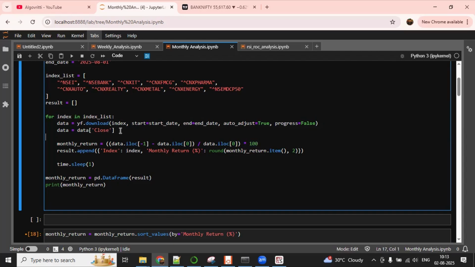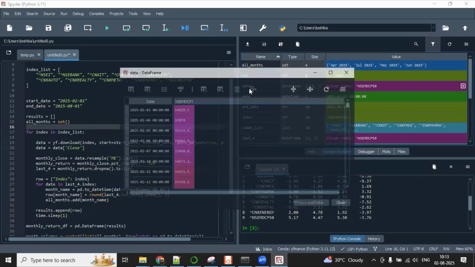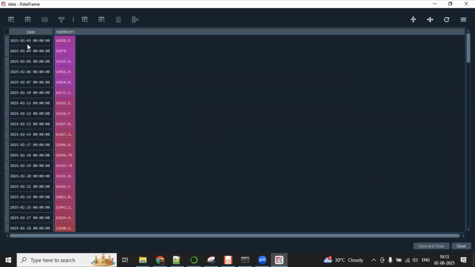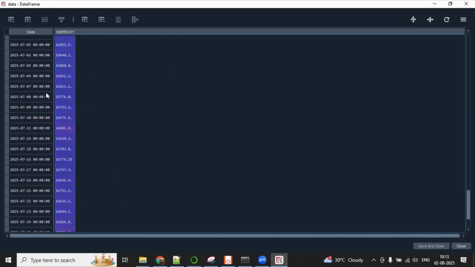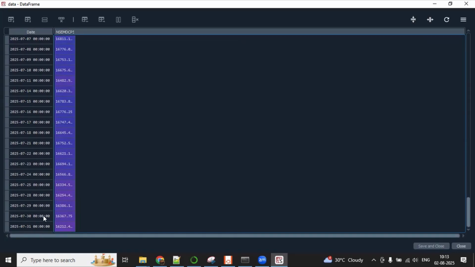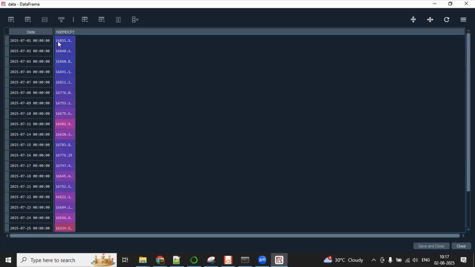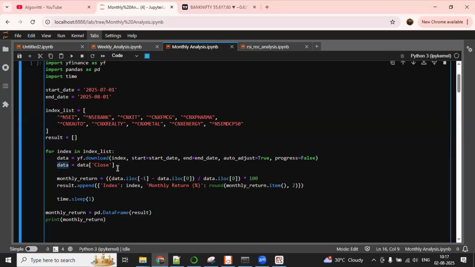Let me show you some results so that you get a clearer idea. Let me open this data variable, and as you can see here, it has all the closing values from 3rd of February to 31st of July. And then to calculate the monthly return, we simply subtract the very first value from the last. And the same I have written here. To get the last record from the data frame, I am using this, and to get the very first record, I am using this one. To convert this into a percentage, I am multiplying it by 100. So in this way, this line of code will give the monthly return for the particular index.